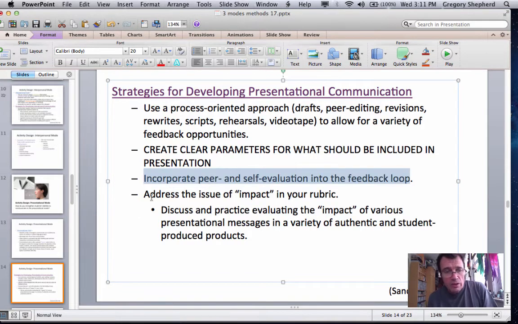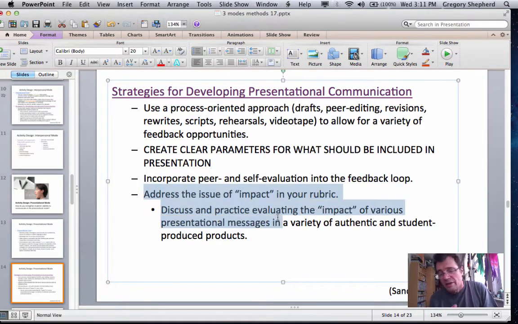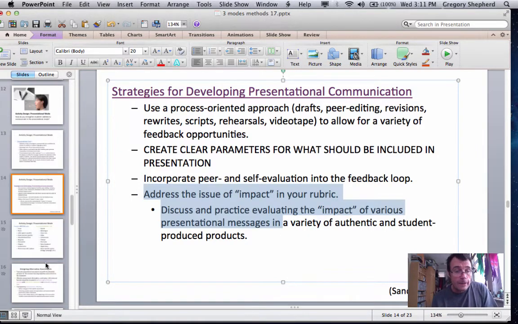Okay. Also, this next stage right here, address the issue of impact in your rubric. Now, we're not talking about rubrics yet. Okay, what we're talking about right now are simple designs for presentational mode. We'll talk more about rubrics later towards the end of the semester, or if you take the Methods 2 course, we'll go into rubrics in a lot more detail.